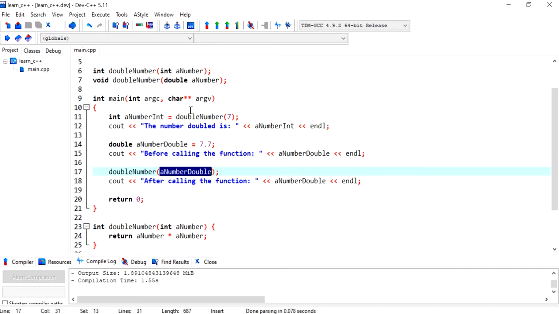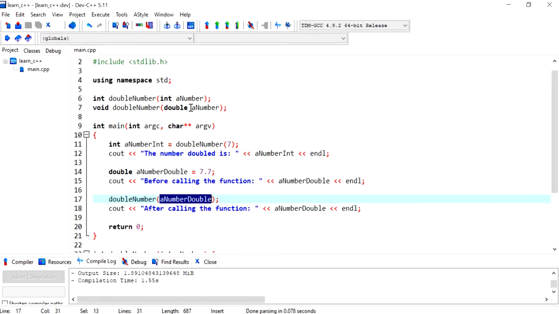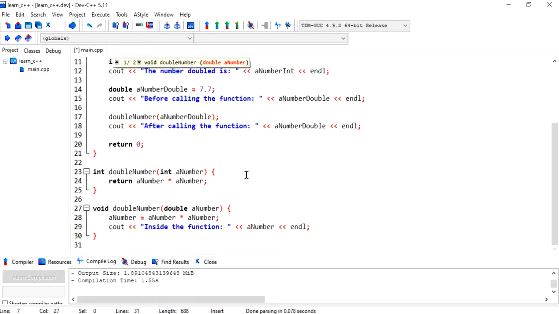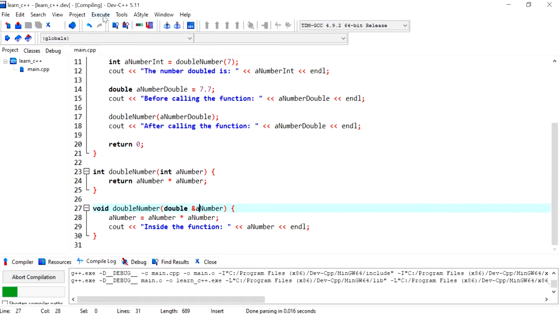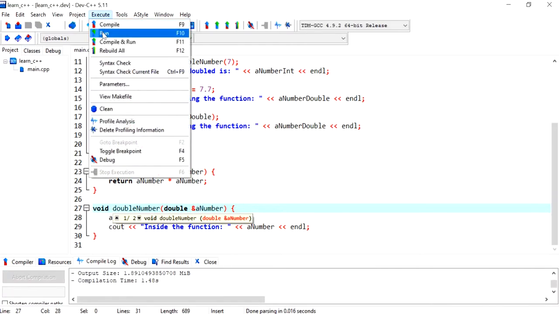So all I need to do is add the ampersand sign over here and over here. That's all I need to do. So what we've done here is we've passed it by reference. So they both point to the same variable. Let's see what happens now when we run the program.